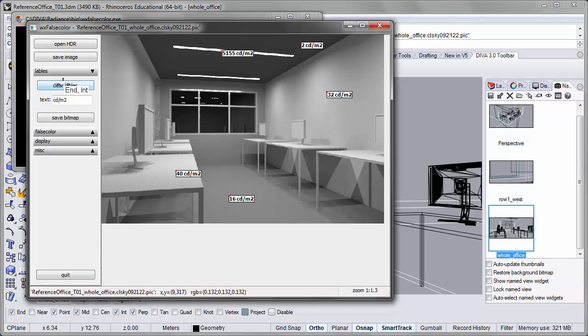So I'll clear those labels. And so this is how you make a visualization in DIVA utilizing artificial luminaires as light sources for your scene. Now let's try to run a different type of visualization that we can use to evaluate the actual light levels that these artificial light fixtures are producing for the space.